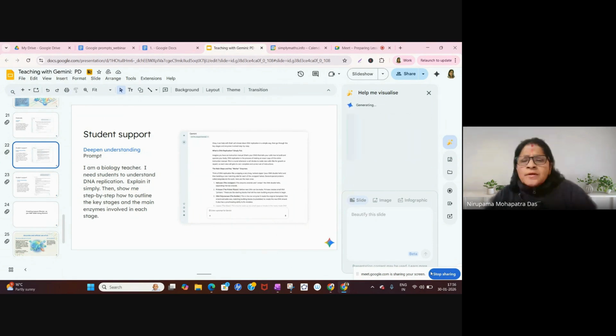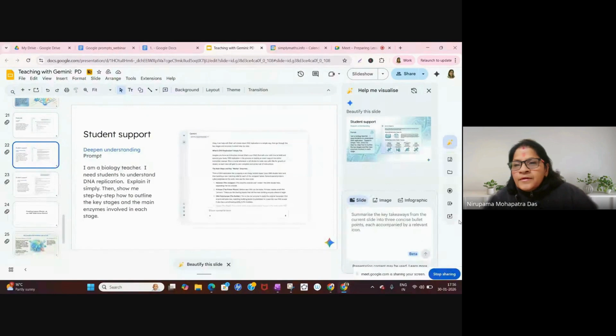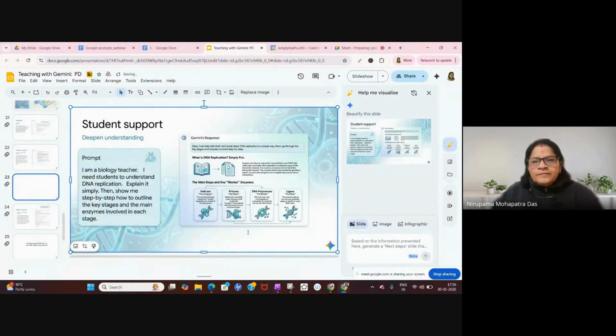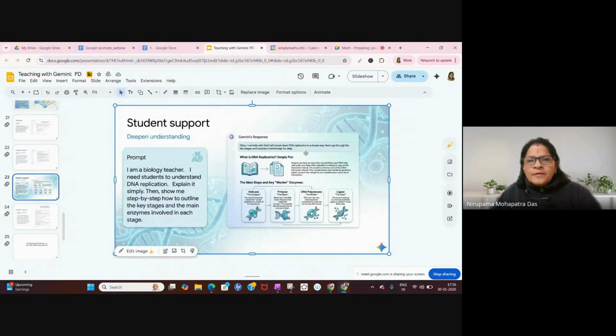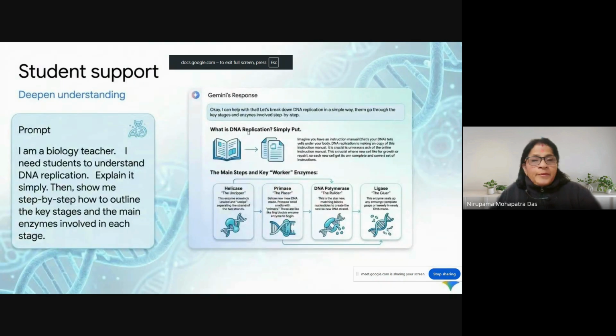But this one is my, you can say, business account, so I'm getting this option. I see. Then here you see, prompt and everything. Then insert as a new slide. So material is mine, but that beautification is Gemini's. See. And the color, everything will be so beautiful, like the matching colors.